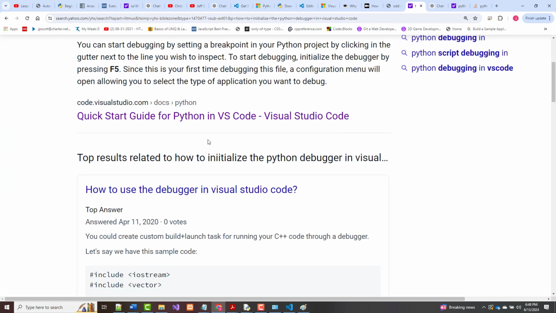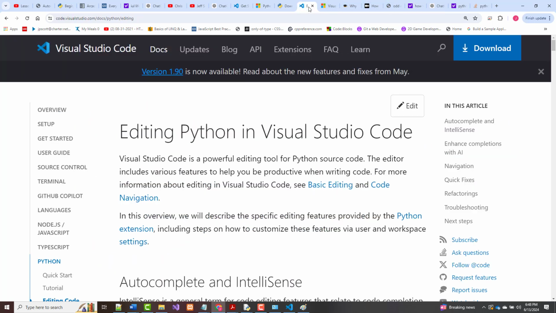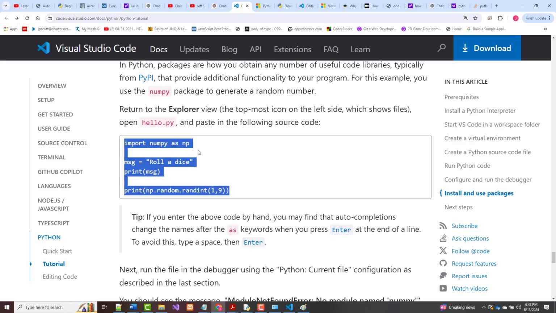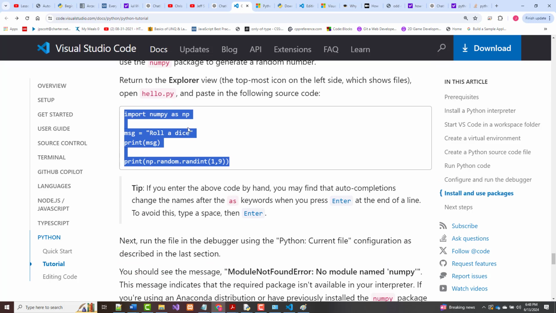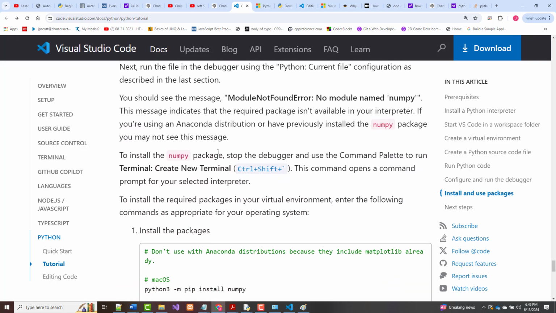Alright, so this, let's see, this is what I had been working on. I tried to bring in that package, and it says you should see the message. This is to install it.